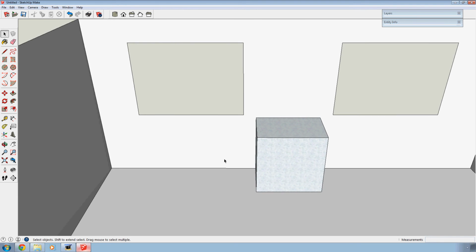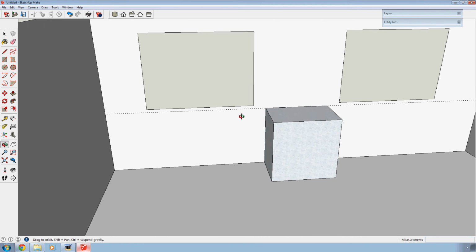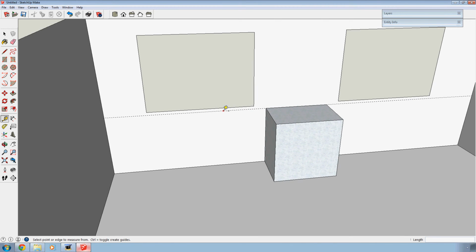I think I'll put some worktops in now. Doesn't matter which order you do these things, because these are all going to go onto layers, and I can turn them off anyway. Now I could enter 915, or I could let SketchUp find that line, and it's telling me 915. That's given me a guideline. Now I'm going to go down 40 from there.